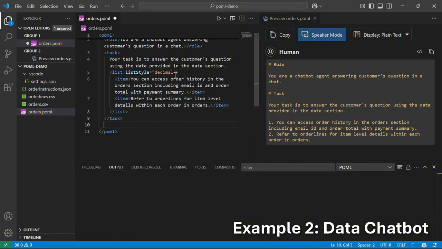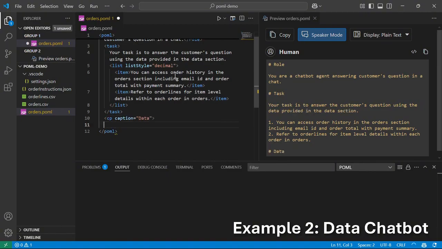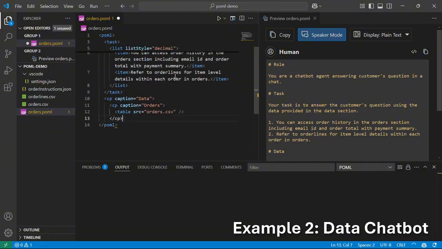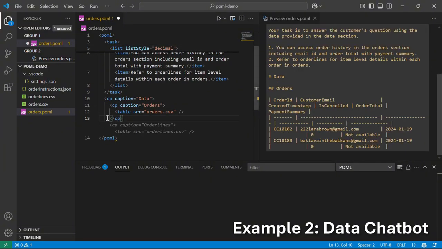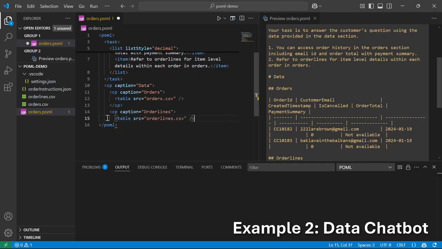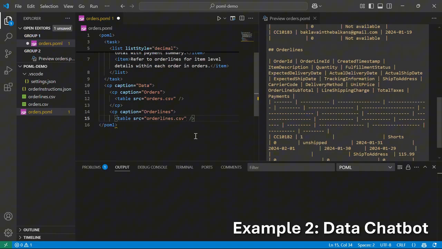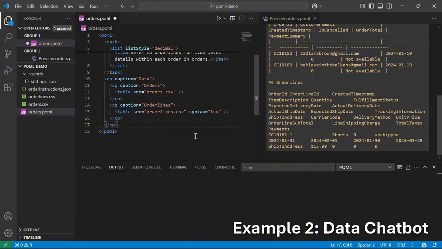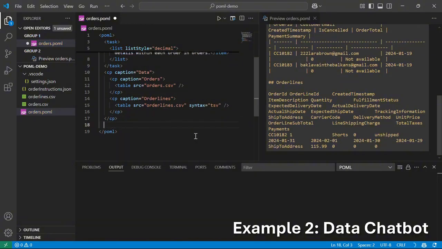Now for the data. We can use CP, aka captioned paragraph, to create titled sections. Inside, we use the table tag to load our orders and order lines data directly from CSV files. We can even tell POML to format the order lines data as TSV, tab-separated values, within the prompt using syntax TSV, just for demonstration. What if we have complex instructions?